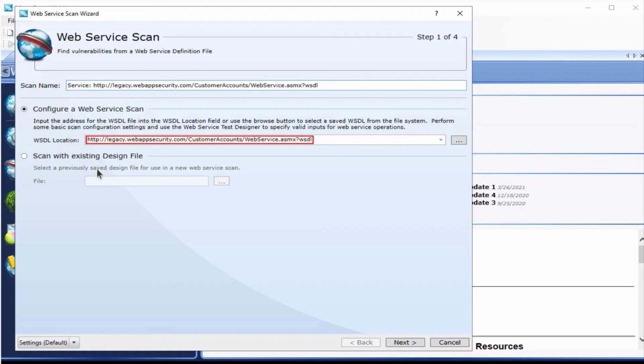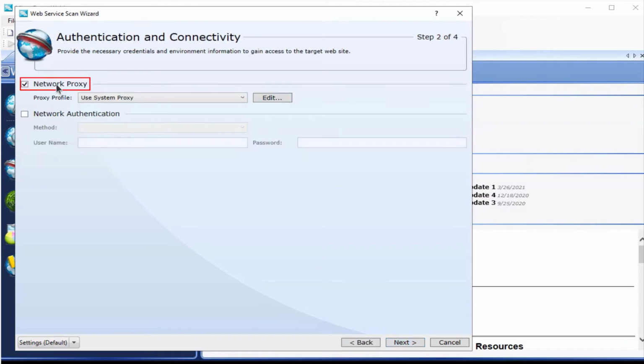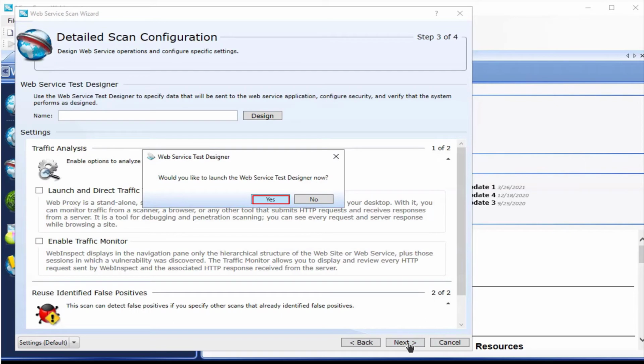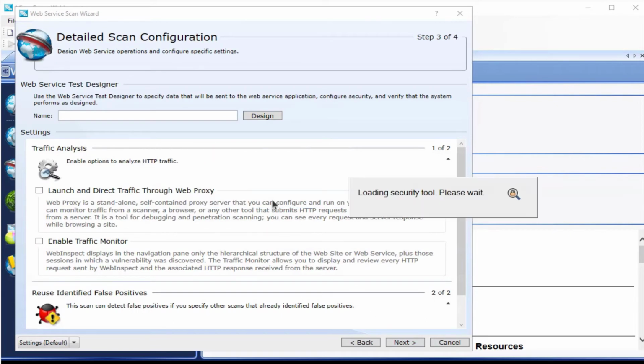Enter the WSDL location. You should use your web browser to verify that the WSDL location is reachable or that the SOAP WSDL URLs are valid. Keep the name as is, and select Next. Disable the network proxy, select Next. Click Yes. Now wait for the WSDL file to open.